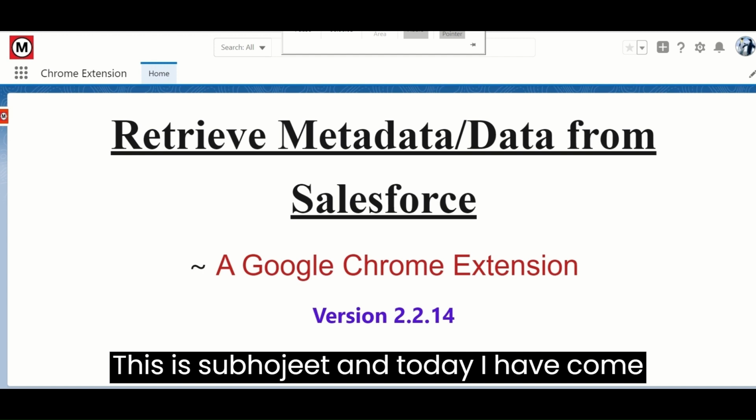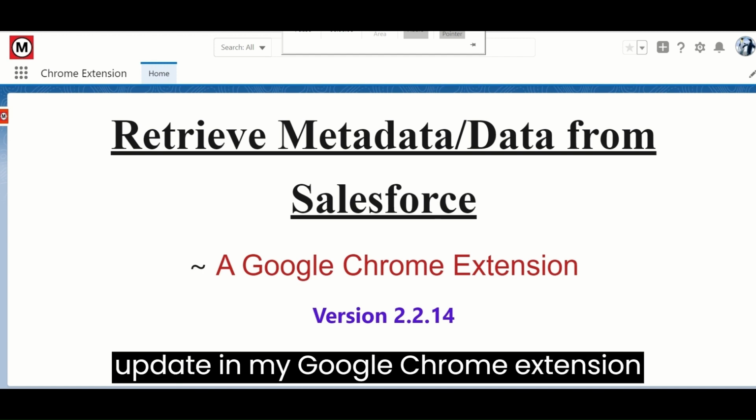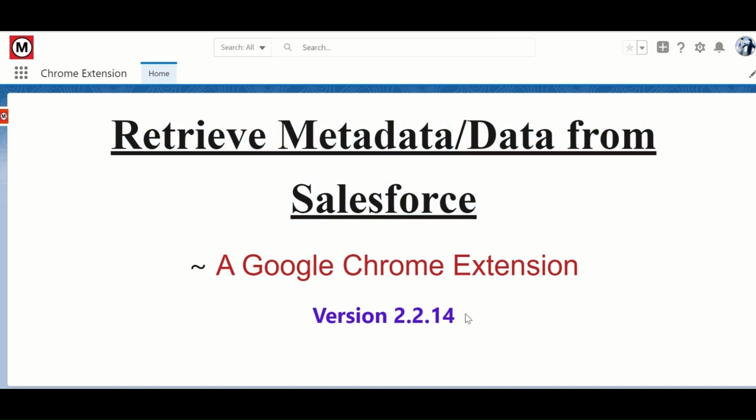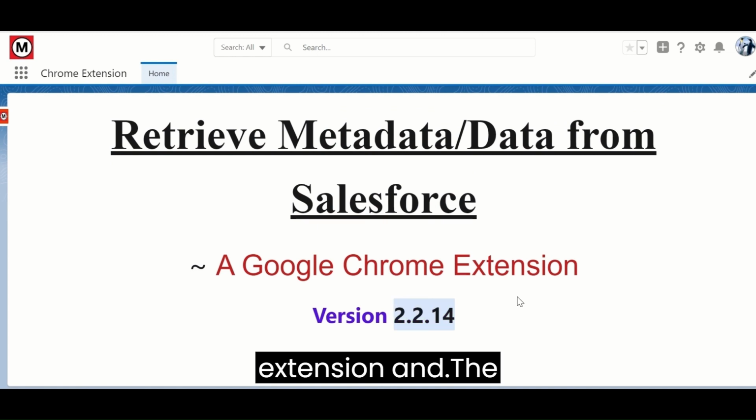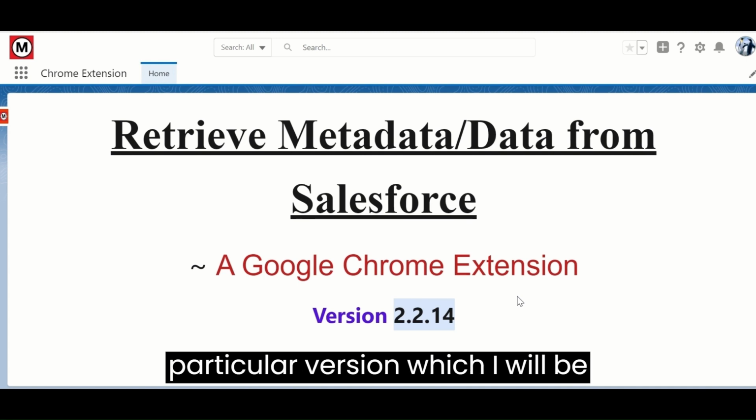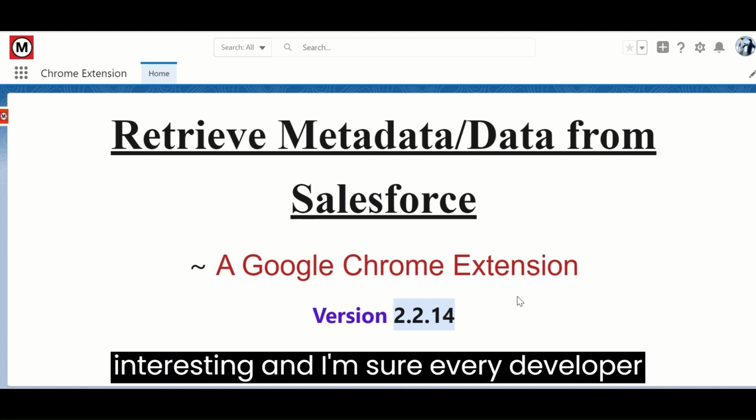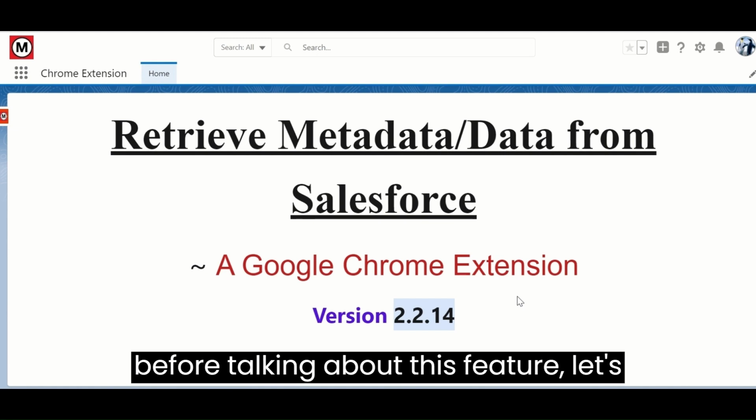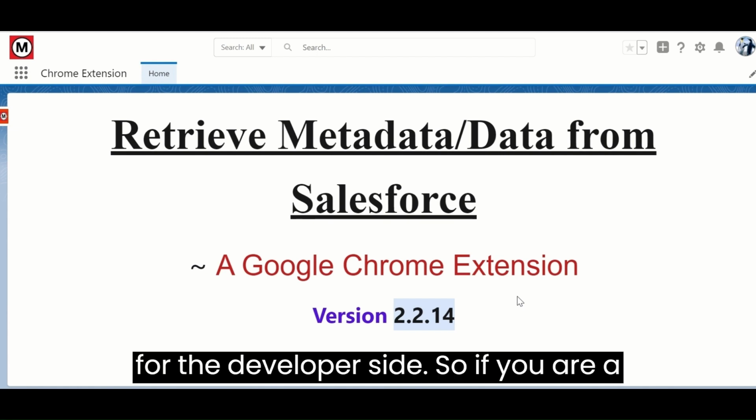This is Subhojit, and today I have again come up with a very interesting new version update in my Google Chrome extension, retrieve metadata and data from Salesforce. This would be version 2.2.14 in my Google Chrome extension, and the feature that I have introduced in this particular version, which I'll be talking about, is very much interesting, and I'm sure every developer would absolutely love this feature. So before talking about this feature, let's talk about why this feature is necessary for the developers, right?